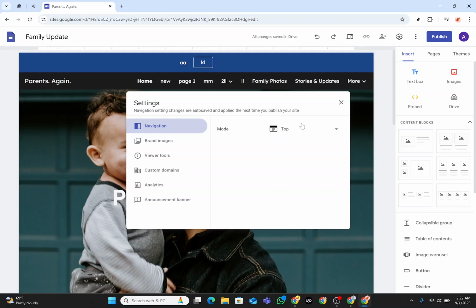Now within the navigation settings, look for an option labeled Mode. Clicking on this will give you choices related to the positioning of your navigation bar. You'll see options that let you choose between different navigation presets, including the side or top positioning for your navigation bar. Choose whichever suits your design and layout the best.